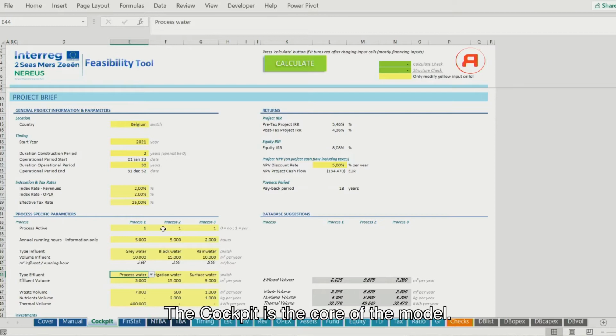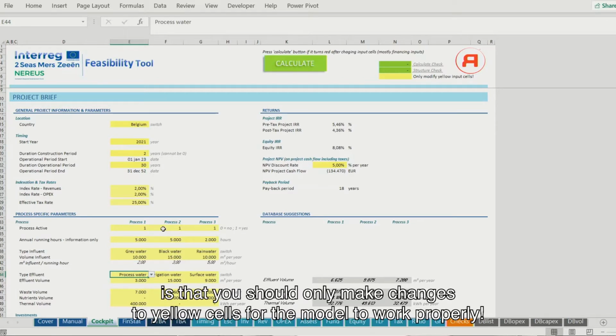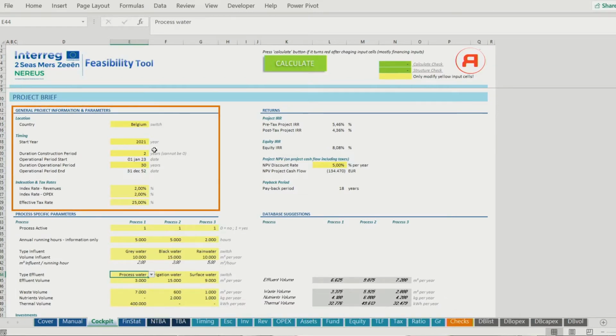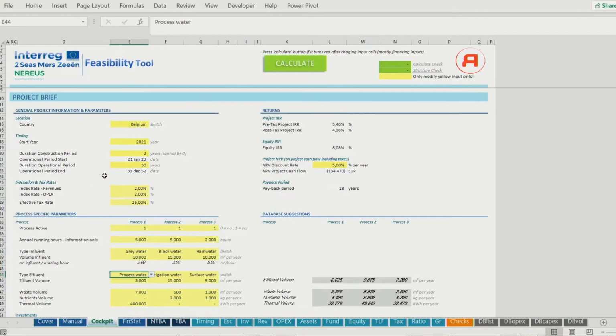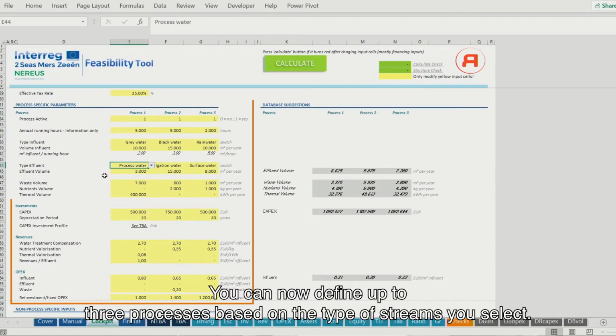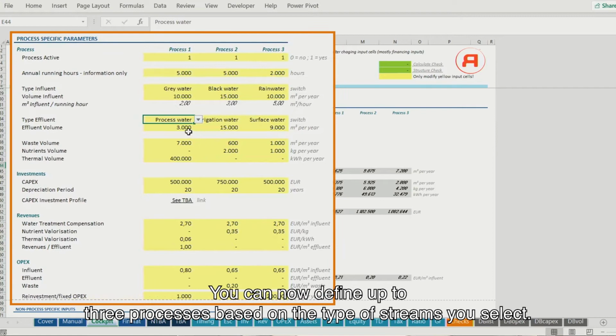The Cockpit is the core of the model. It groups the main inputs and outputs. The first important guideline here is that you should only make changes to yellow cells for the model to work properly. On top of the sheet, you can enter general project information. You can now define up to 3 processes based on the type of streams you select.